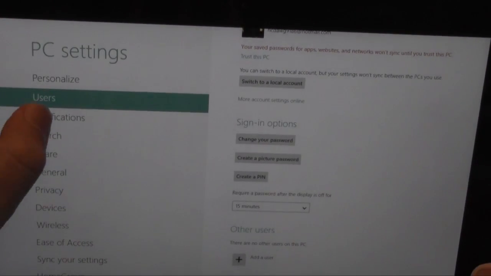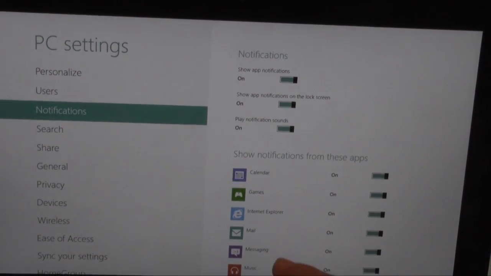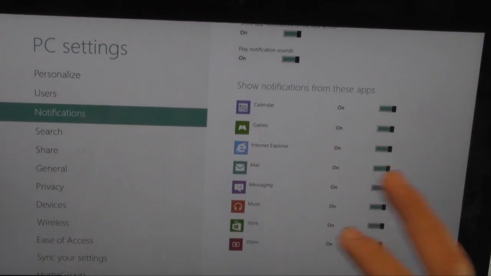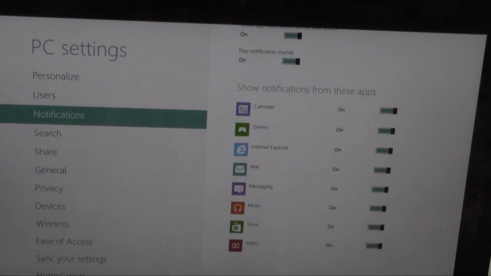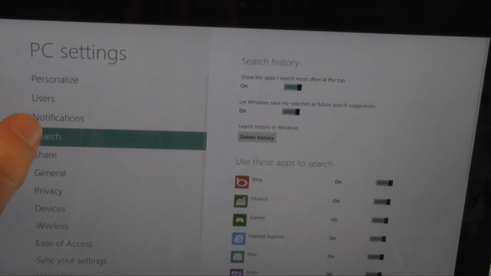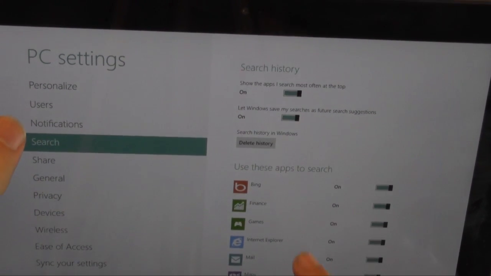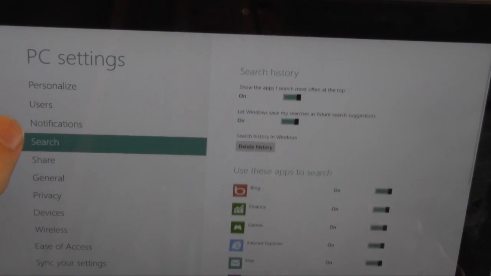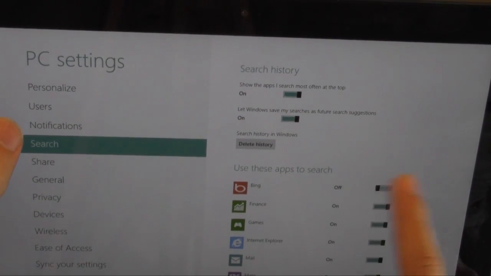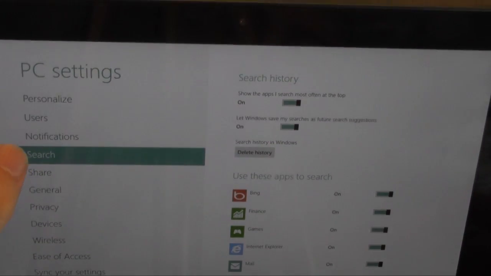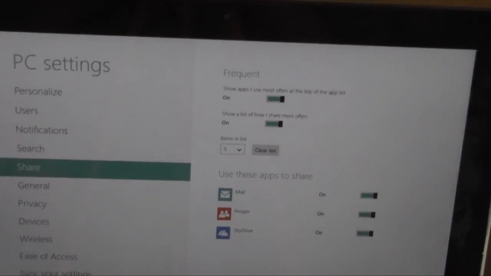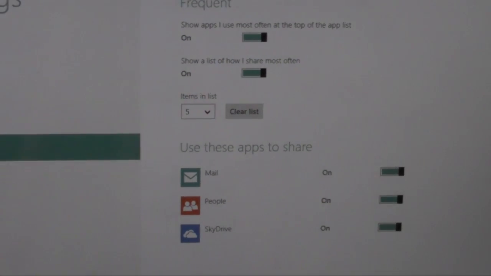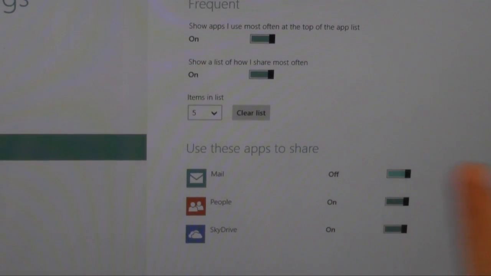You have your notifications, which is where I was talking about earlier, where you can turn different app notifications off. So if you do not want a notification every time the store has an update, you can turn that off, or your calendar, or any kind of notification you do not want. Search the same way. If you do not want to search certain apps, you do not have to. You can switch it off like this. And sharing. If you do not want to share during any of these apps, this is how simple it is to not share.